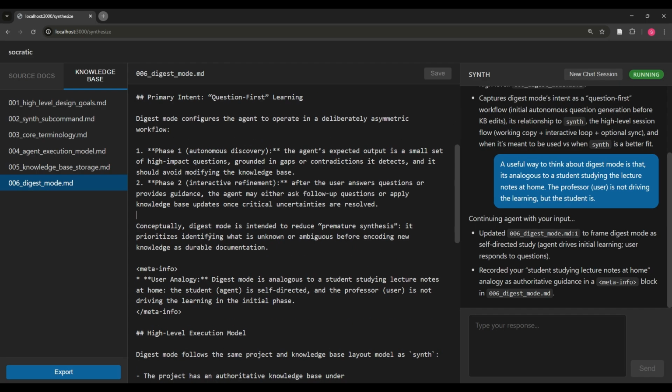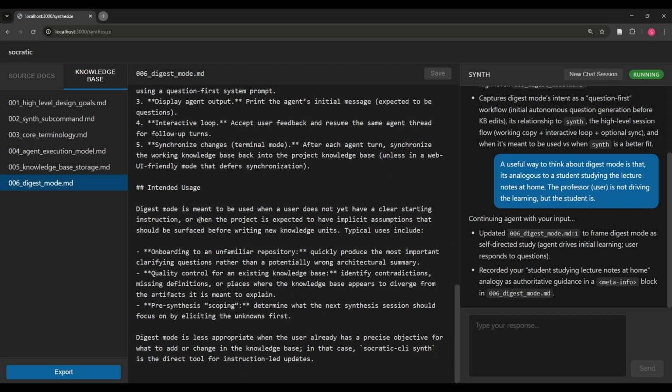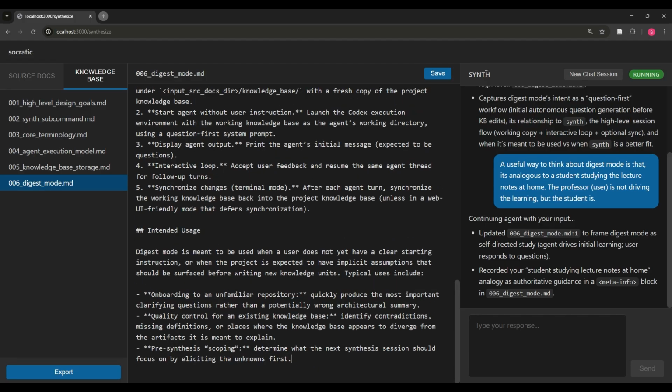So finally, the user can just directly edit the knowledge base as a last resort. So for example, if this is not needed, you can simply delete it and so on.